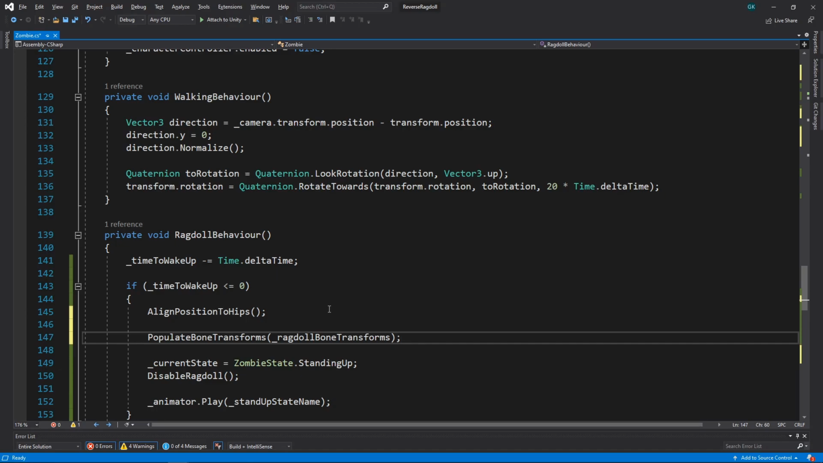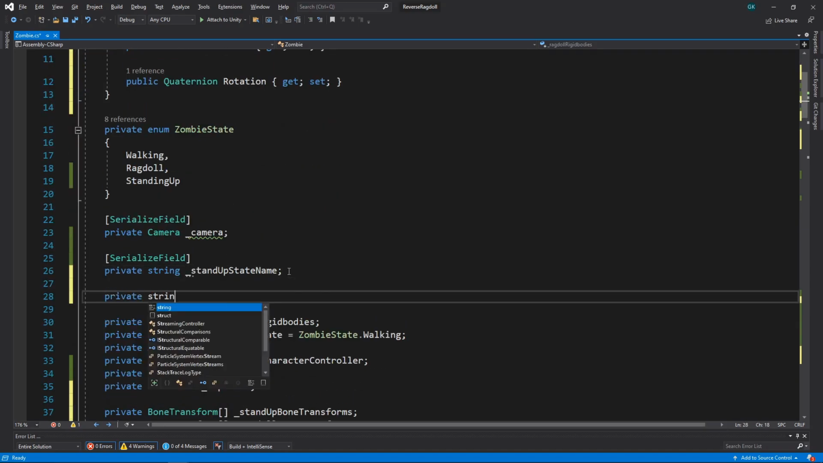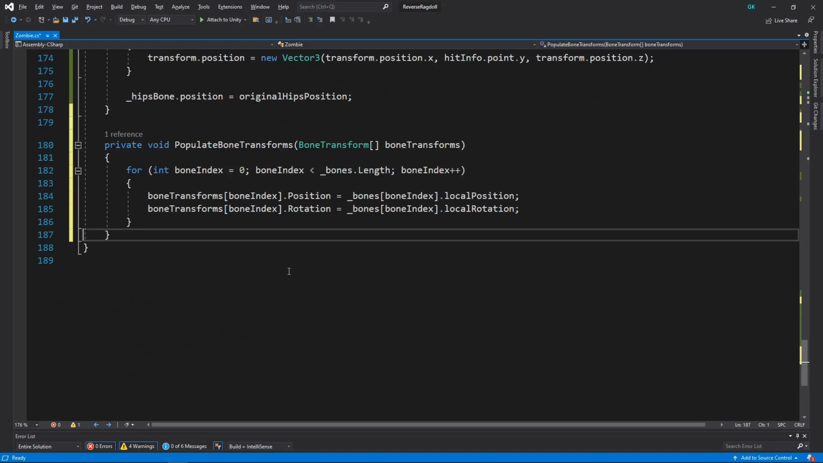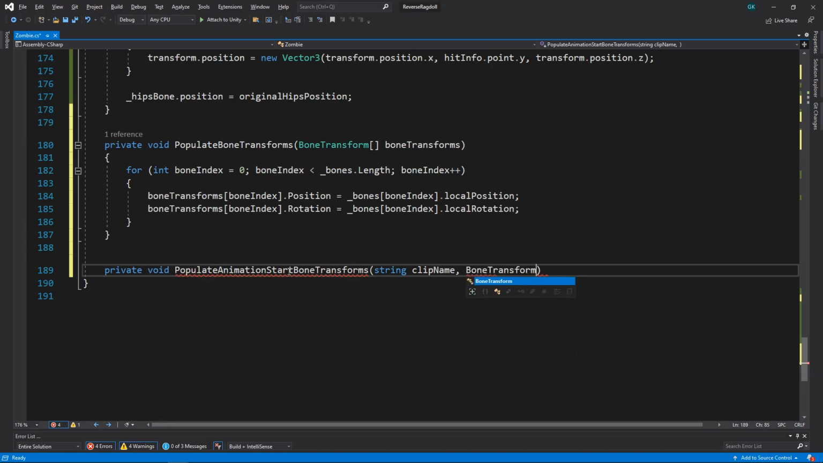Now we need to get the bone transforms for the first frame of the stand-up animation. We can do this by sampling the animation. For this, we'll need to know the name of the animation clip. The name of the animation clip may differ from the name of the animator state, so we'll add a new serializable field for this. Then we'll create a new private method to populate the bone transforms for the start of an animation. We'll take the clip name as a parameter. We'll also take the array of bone transforms to populate.